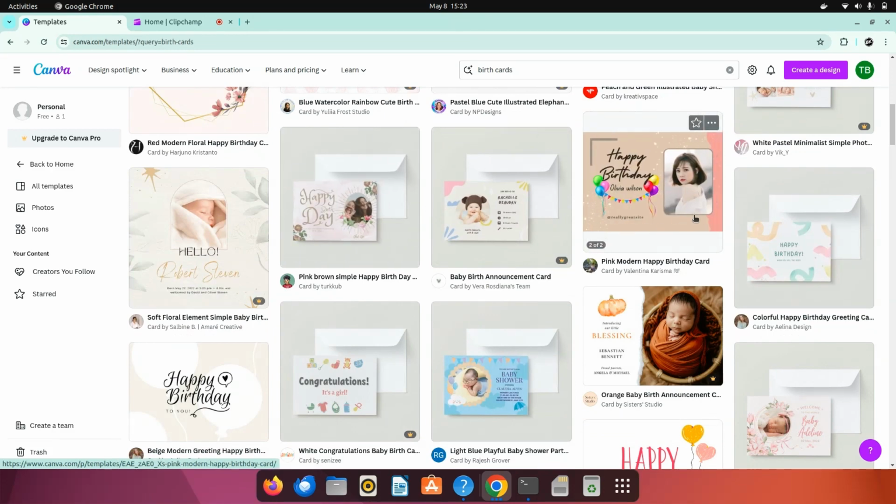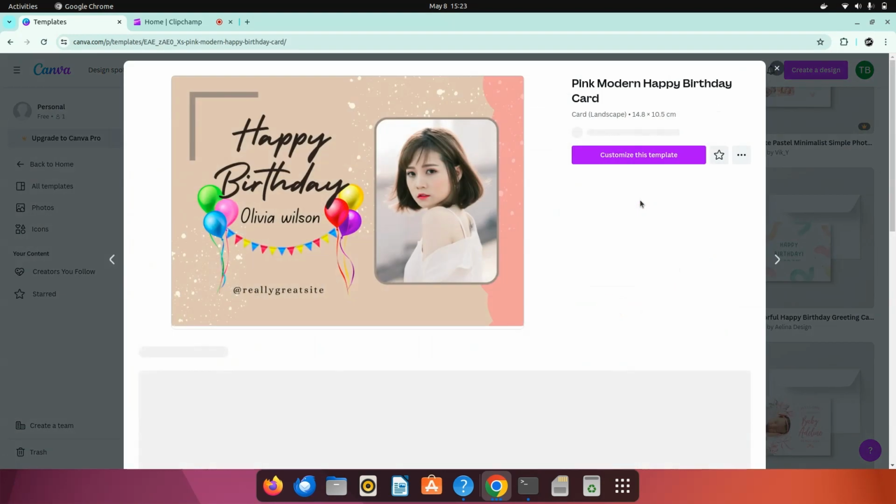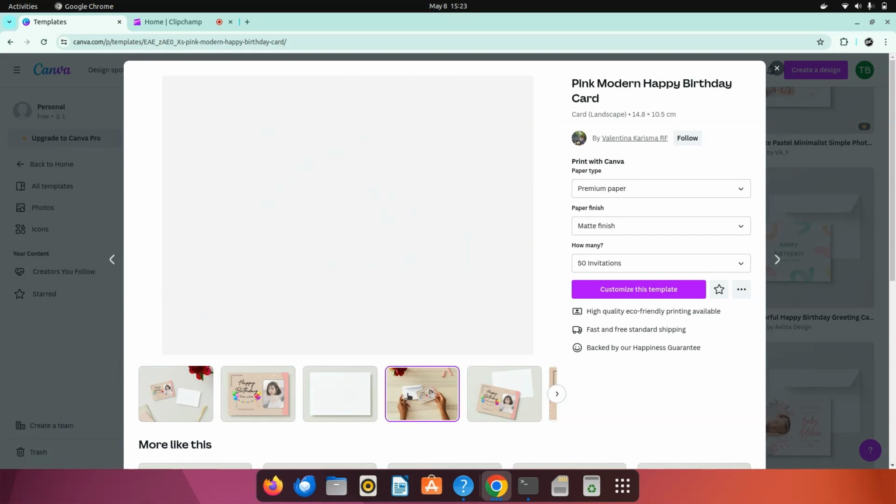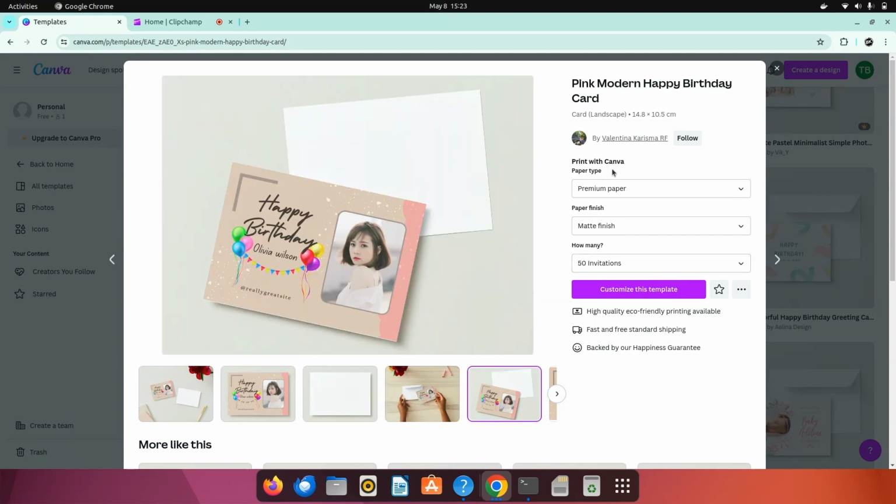So now let's select one of those templates, okay. So let me select this one, okay. As soon as I click on it, a pop-up will appear, and under that particular pop-up you're going to see all the pages which are there inside that particular template. And then guys, there is an option over here, print with Canva. So if you want Canva to print birthday cards for you, then you can change this particular option, okay. So that totally depends upon you, okay. But now let's click on the customize this template button, okay.